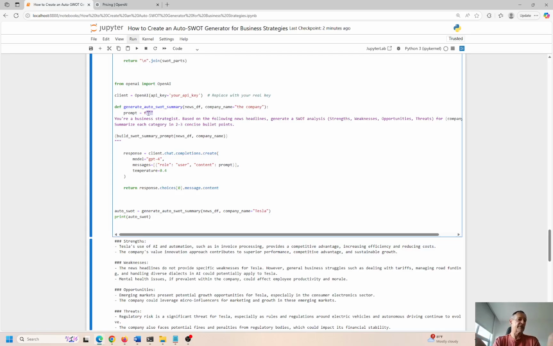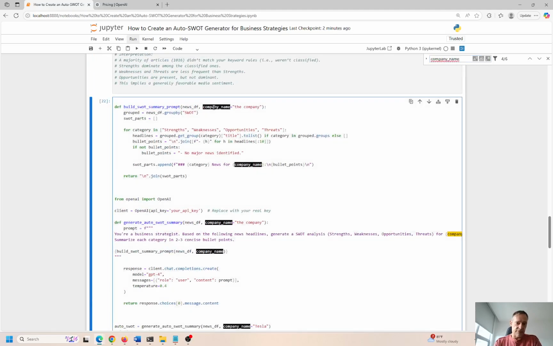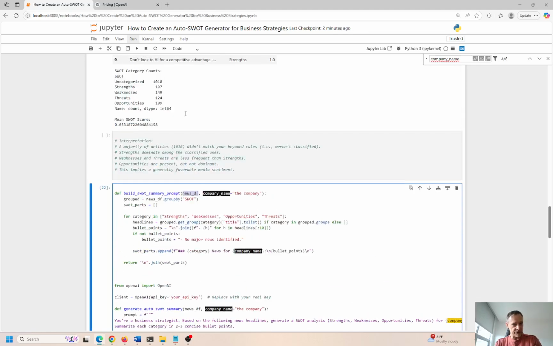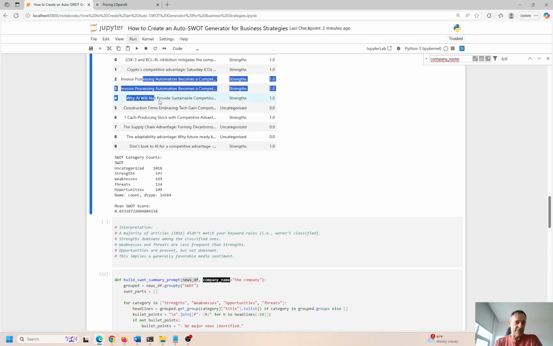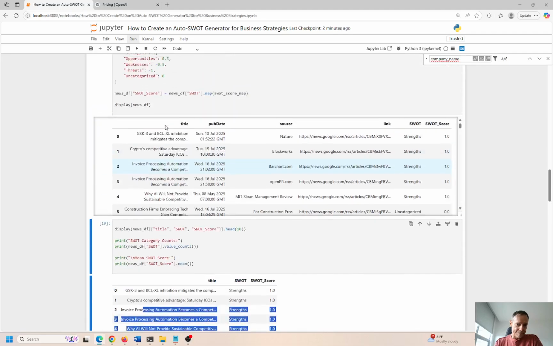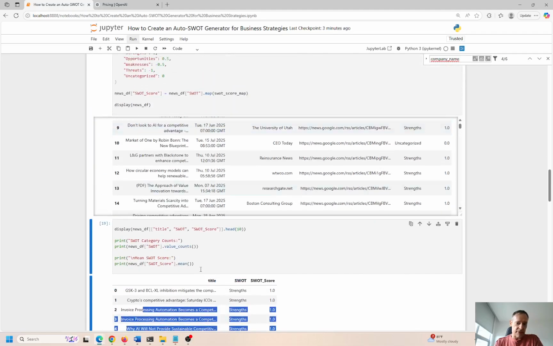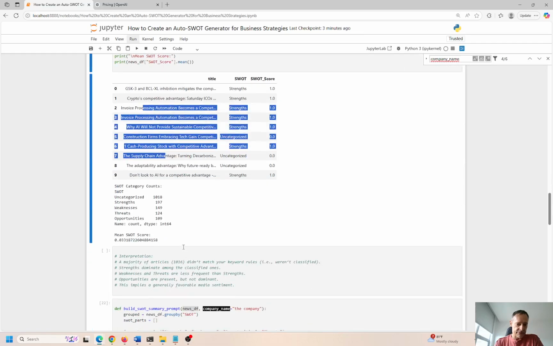So I'm giving it a prompt. I'm giving it a request, and it's spitting back a response to me based on the SWOT analysis: strengths, weaknesses, opportunities, and threats for company, whatever company I'm feeding in, right? This is the company, this is a variable that I'm putting in here, and that comes from over here, okay, company name and the news data frame. So we have the news data frame, which is this over here, and the company. So it's getting it from company name, the company, right? So where's that? Company name equals the company.